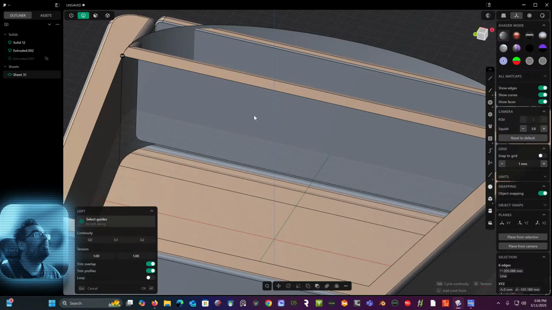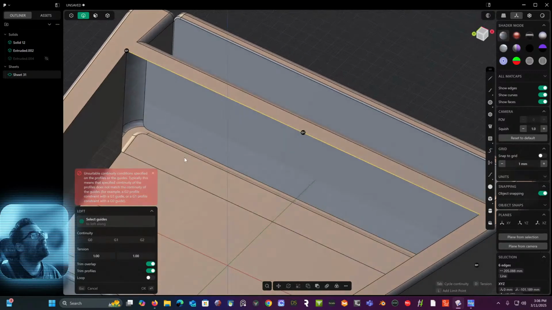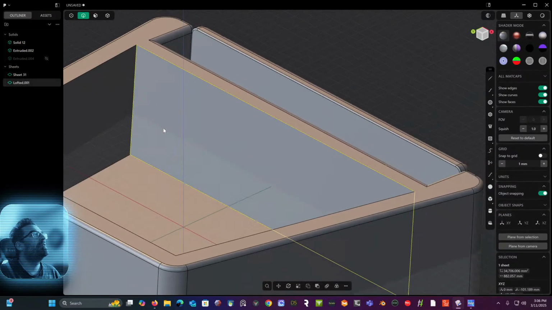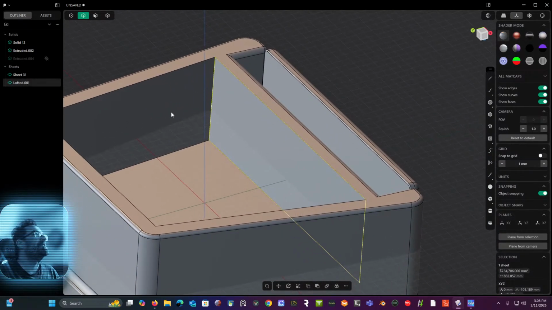So let's go with loft. And now we're going to use this and this bottom edge as a guide. And I don't think it's still, oh, yes, it does on G0, exactly what we want. They are still considered sheets though. So yeah, kind of interesting.